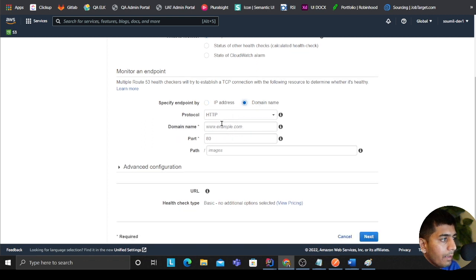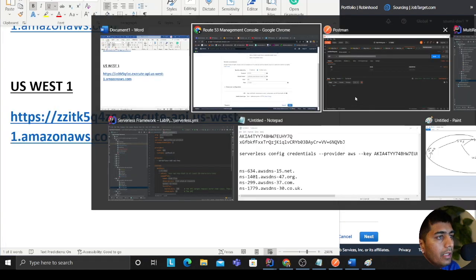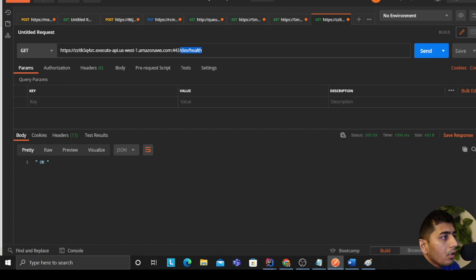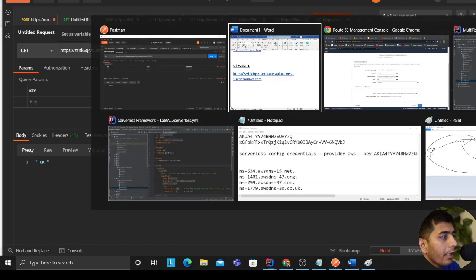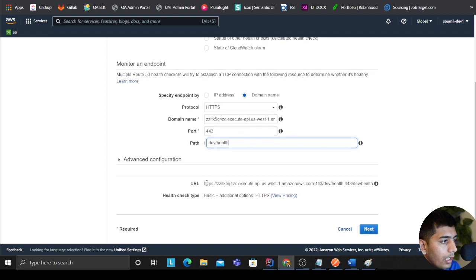Again, domain name, we'll put it here. We need to put HTTPS, so we strip this off. Path would be dev/help. So come back here. Okay, and then I need to verify this on a new tab. This is the US West one.